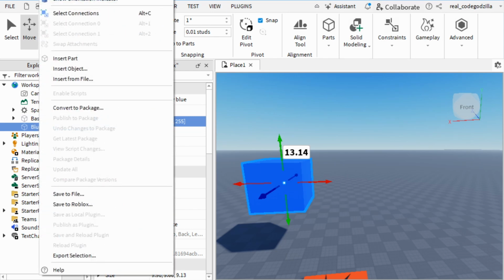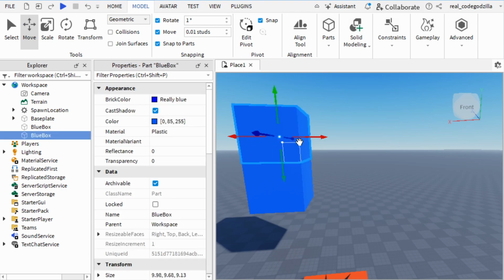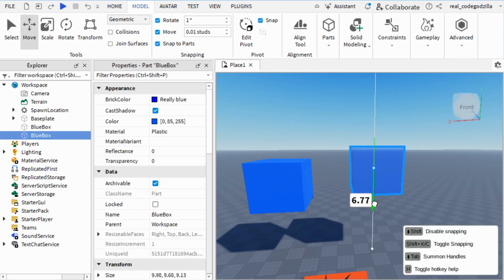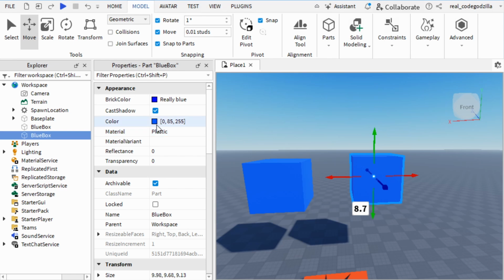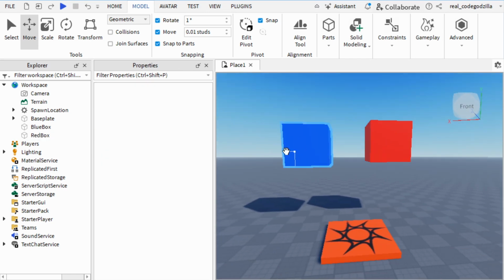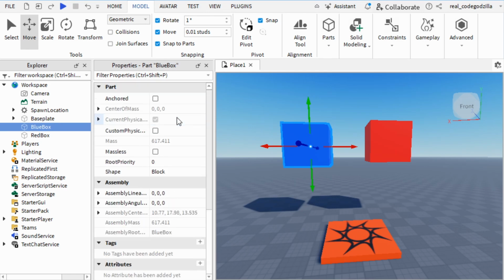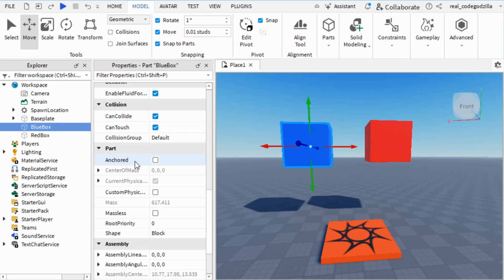I make a copy of it. So now we have two boxes, and this one I will change to be red, and rename it red box. So now we have two boxes here. If I click on the blue box and in the property view I scroll down, there is an anchored boolean. There's a checkbox. If I click on it, it is checked, and that means the blue is anchored.